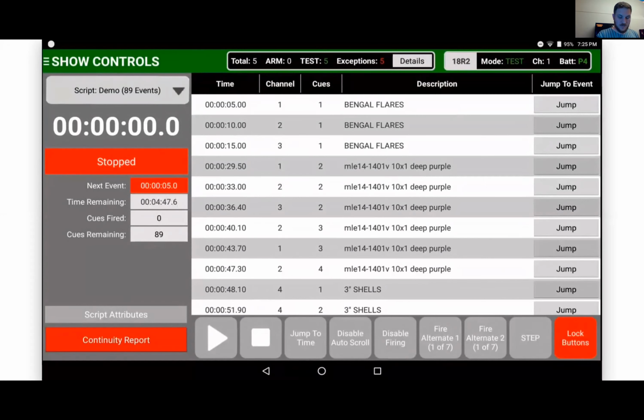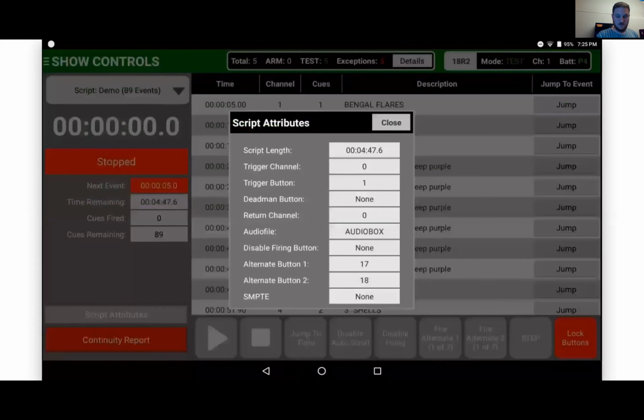Down here in the bottom left, we have 2 buttons. We have the script attributes. If you click on that, it's going to bring up this little pop-up that gives you information such as the trigger channel, trigger button, dead man, if your script has the audio box argument in it for audio synchronization, disable firing, alternate firing, and SMPTE.